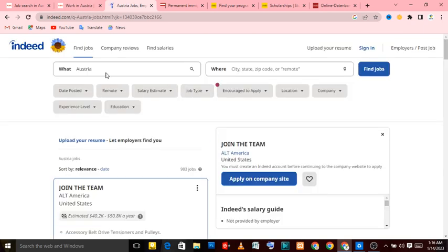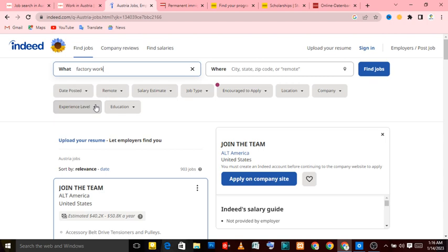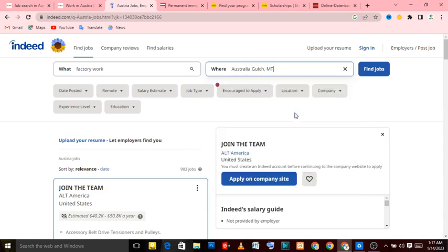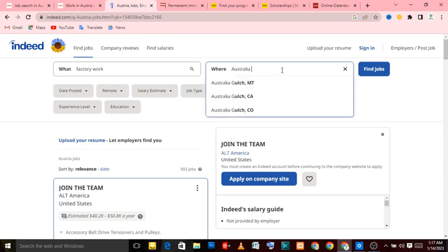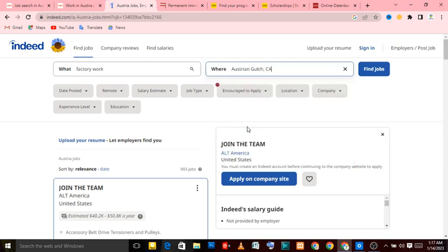So when you are here, you can always type factory. Majority of the factory work are sponsored. So once you are filling in, if you want to make it more specific, you write it down. I don't know why my laptop like Australia. So as you can see, Austrian gauche. You can choose that to make it more specific.